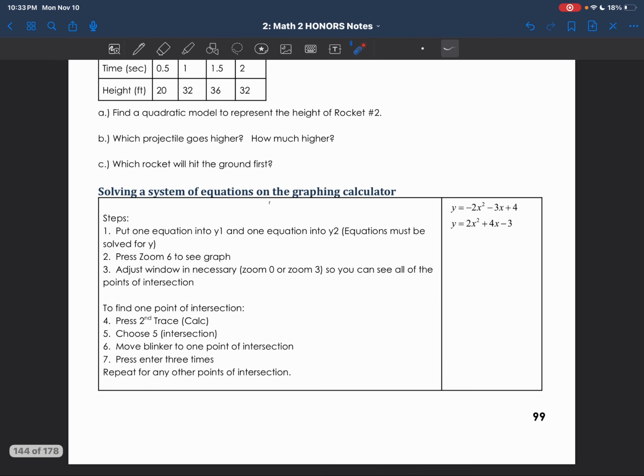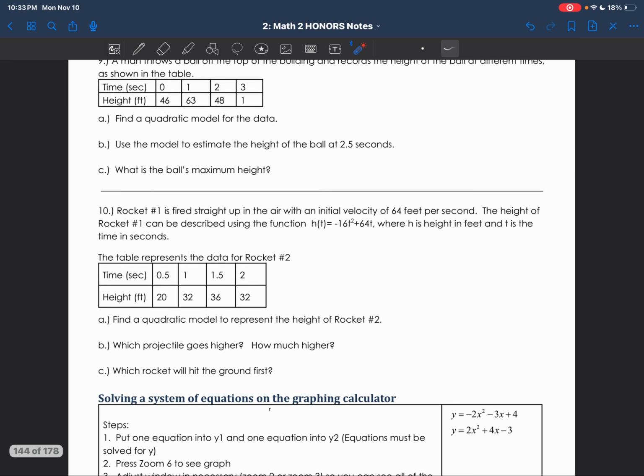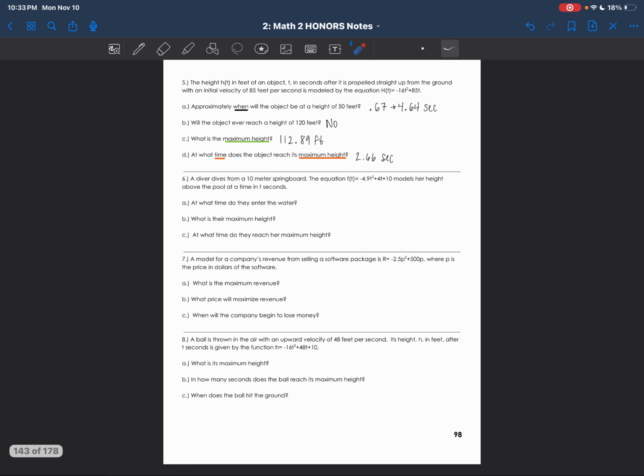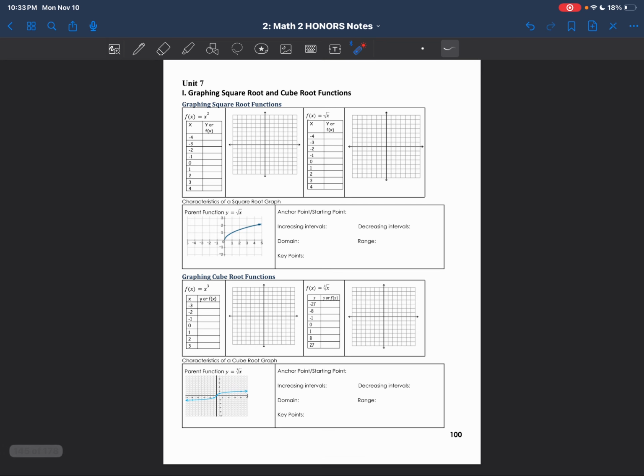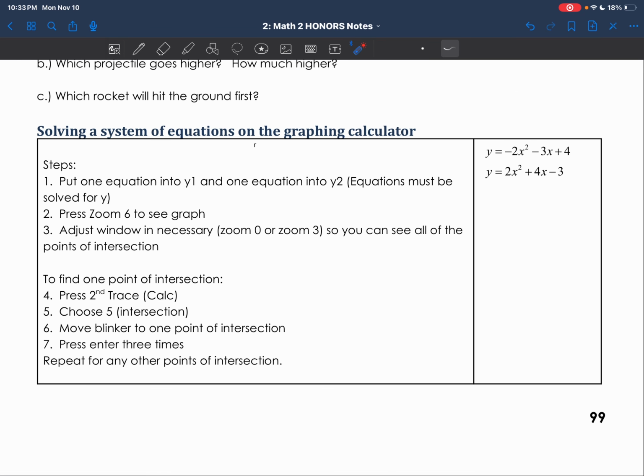We're going to find the systems. For the system, you're going to put one equation into y1, one equation into y2. Equations must be solved for y. Press zoom 6 to see each graph and adjust the window as necessary, so you'll either zoom in or out to see the points of intersection. Truthfully, you can just put those into Desmos and see where they intersect. So that's one way to do it, or if you're using a calculator, this is what you can do.